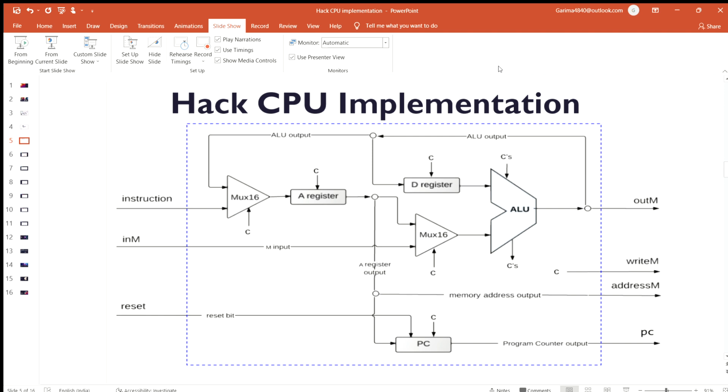This is the Hack CPU implementation in which we can see that the ALU gives an output that is written to data memory. In order to do so, the CPU must specify a few things. First, the content that the CPU is going to write in the data memory, which is stored in outM. Second, the address of the write operation in the data memory. Basically, this is where you can put the content in the data memory. Lastly, the output that allows the CPU to write the content to the data memory, writeM.